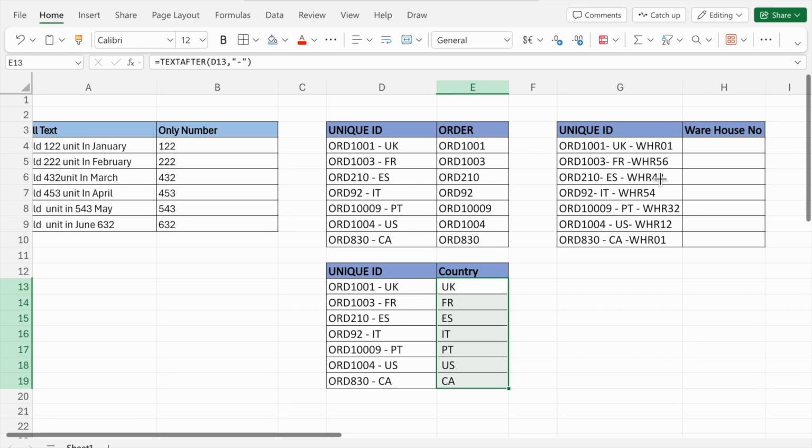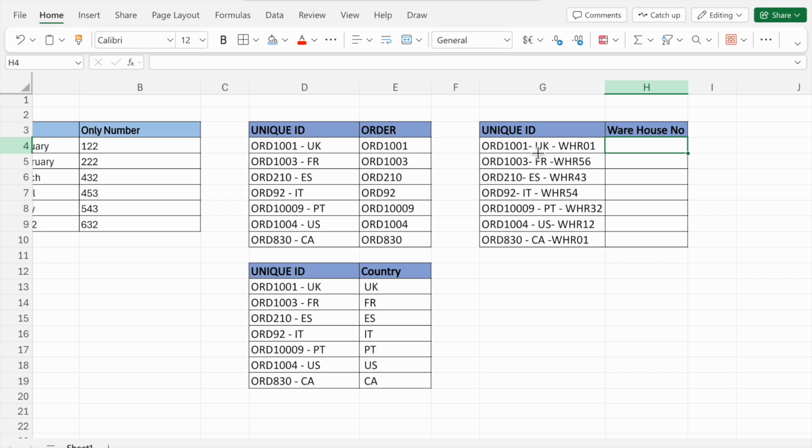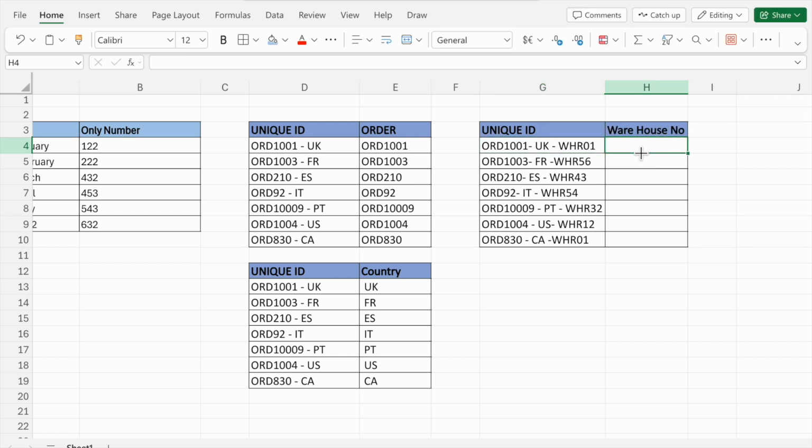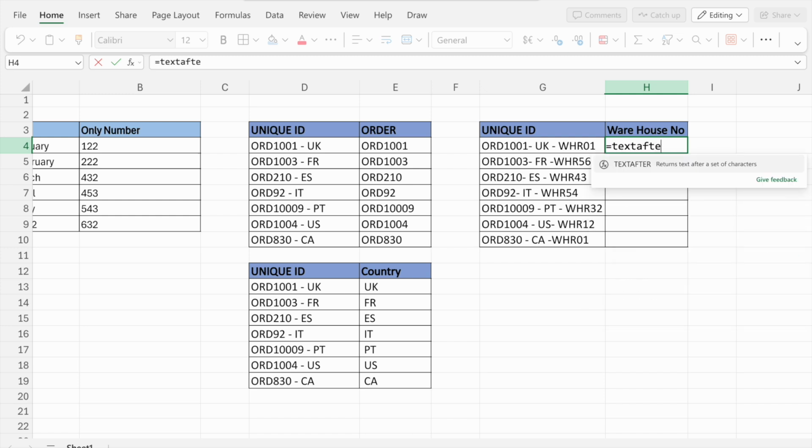Now this is another situation. Here I do not want the unique order ID or the country name. I want only this warehouse number. So how do we do that? Again you have to use TEXTAFTER, then bracket. Then you have to select the source, from where you want to extract, comma, now again a quotation mark, a dash, a quotation mark.